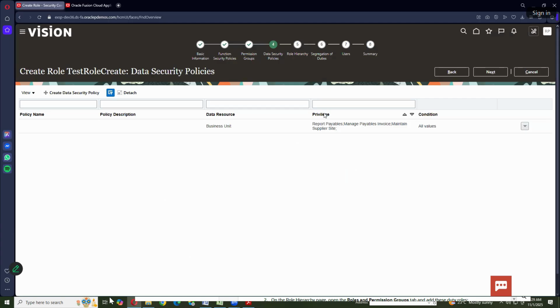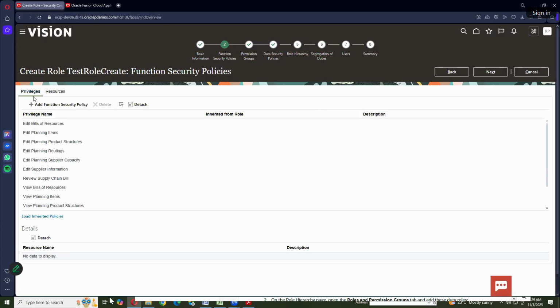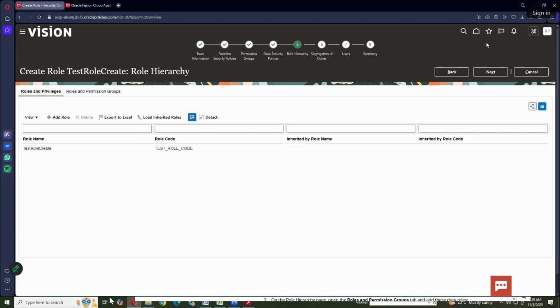See, when I add the privilege here, this privilege means the privilege related to data access. And here, this privilege means the privilege related to functional security profile. These are two different privileges again. Now here, in the roles and privileges, we can add the default Oracle roles and custom roles which are created by us.